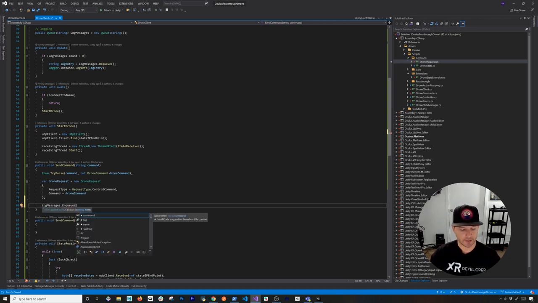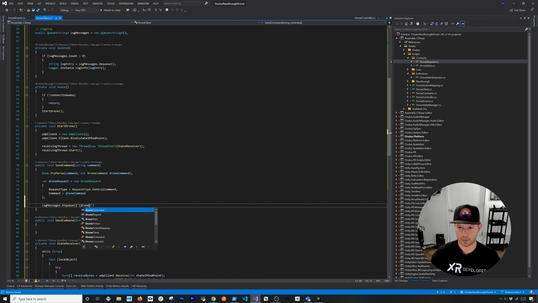And in this one, what I did before is I did a combination of properties so that we could see through the canvas what we were doing. So I'm gonna do command. I'm also going to be doing run request. The drone request here is gonna be request type so that I know what kind of request we're doing. And then lastly, I'm going to do the payload so that we can see the actual command that we're sending, the whole thing. Okay, so we can log it.